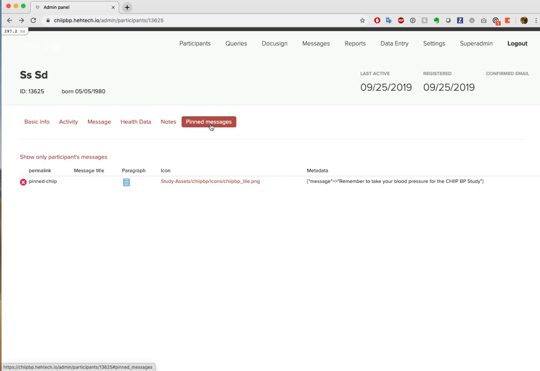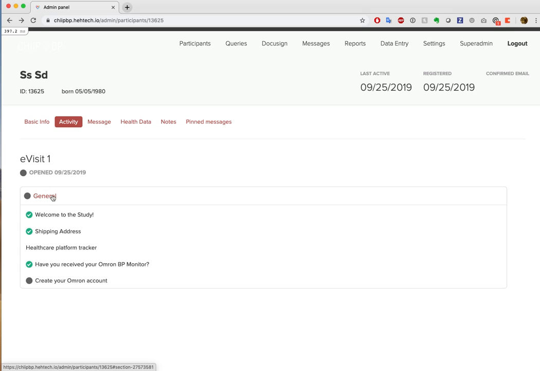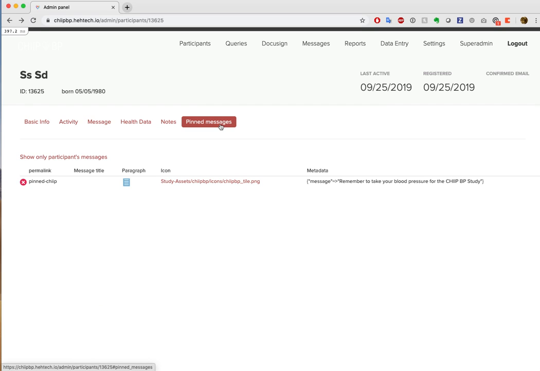Okay, pinned messages. So we do have a pinned message in CHIIP BP. If you remember, after someone connects their Omron device, we have a little blurb reminding them to use the Omron Connect app and take their blood pressure every day. So in pinned messages, you can see what pinned message is available to the user. Right now, it is not available, so that's what that X means. If I go back to activity and take a look, yeah, that's correct. They haven't finished the connection to their online meter, and so once that activity is completed, we would expect the pinned message to be there.